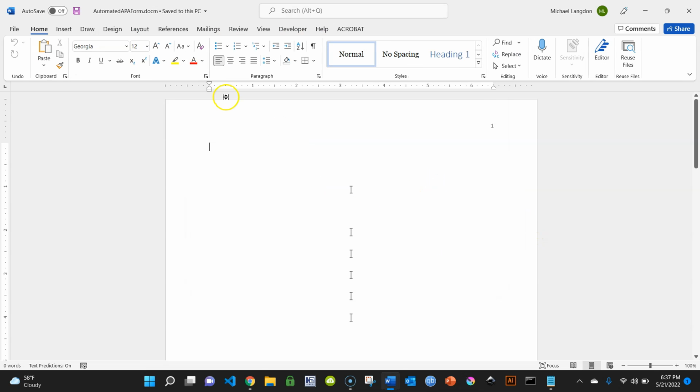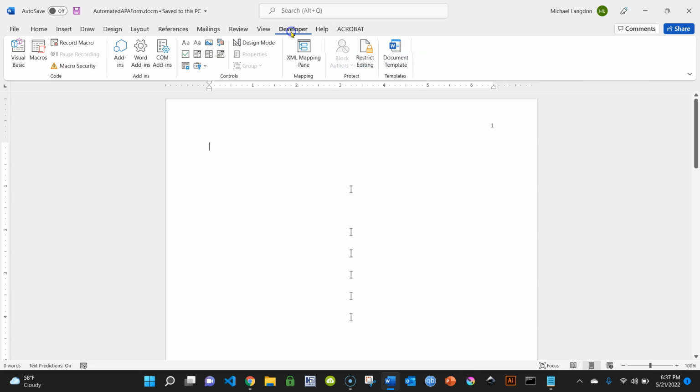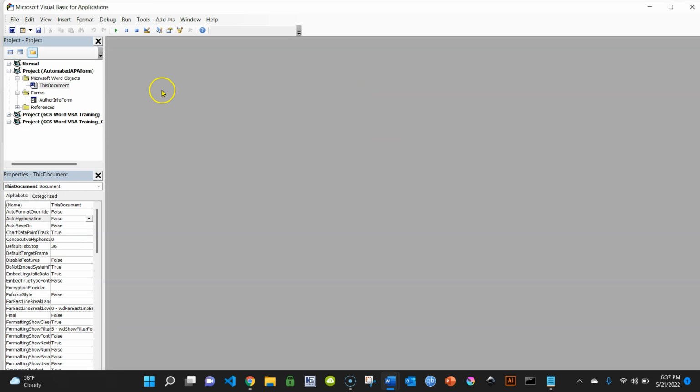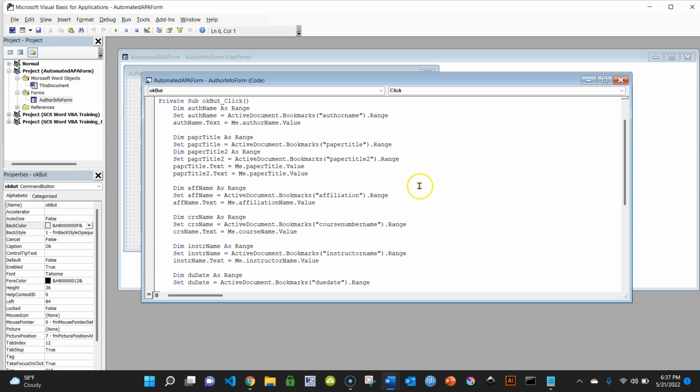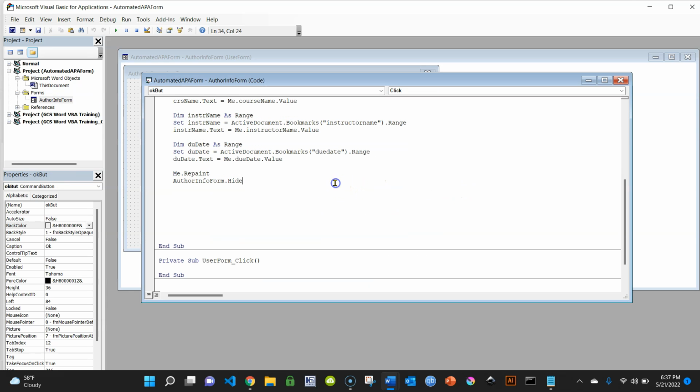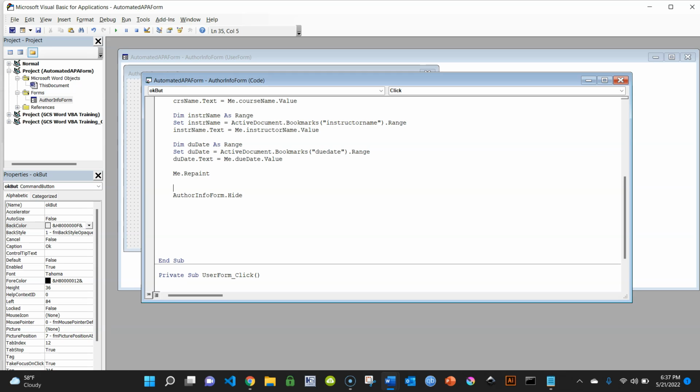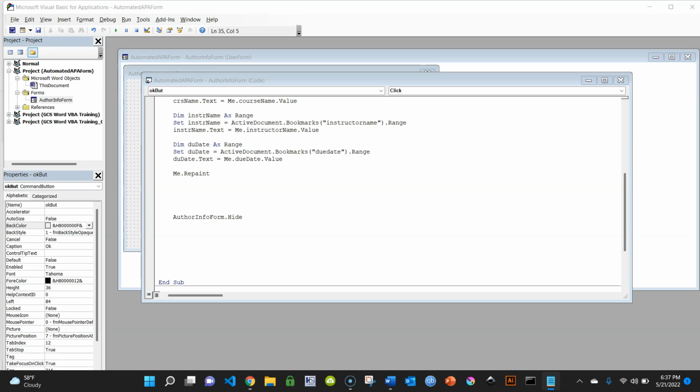So I'm just going to click Cancel. I'm going to come back to Developer here, go back into Visual Basic, open up my form, double click on OK, and then come down here at the bottom. Then right under Repaint, I'm going to add some code here. So now what I want to do is I want it to automatically save.